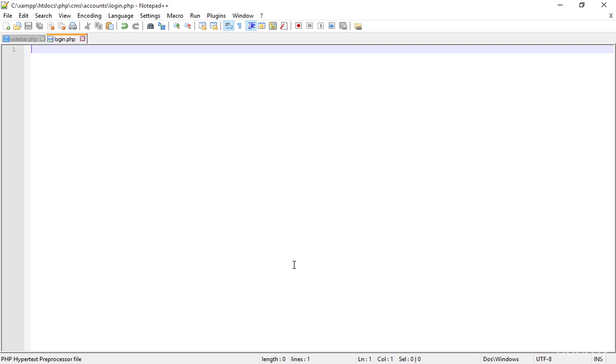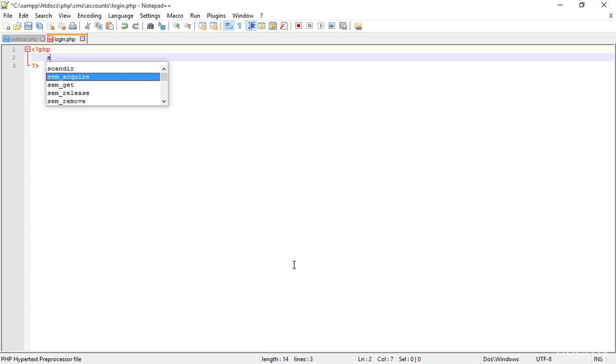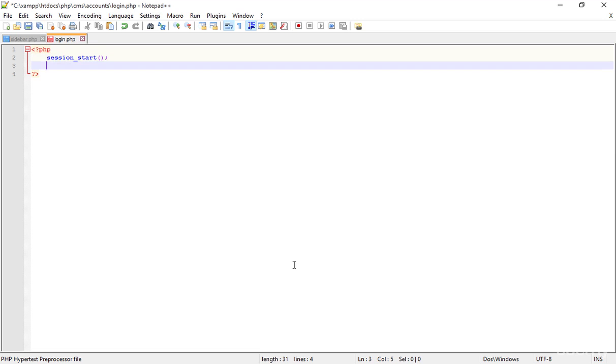So first of all, if you want to create the login of any user, you know that we have to create a session. If you remember, we learned all about sessions and cookies in the previous section. So first of all, let's open the PHP tags, and inside these PHP tags I'm calling the session start function, and now I have started the session.